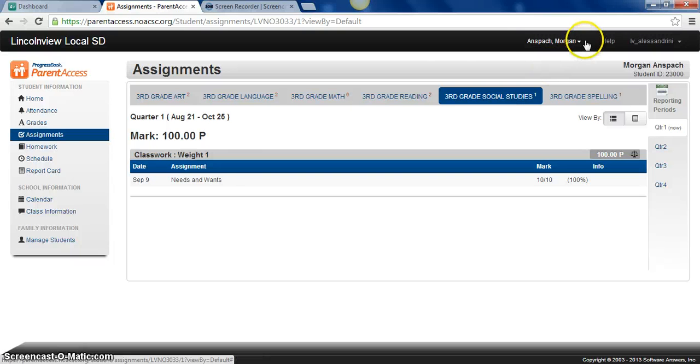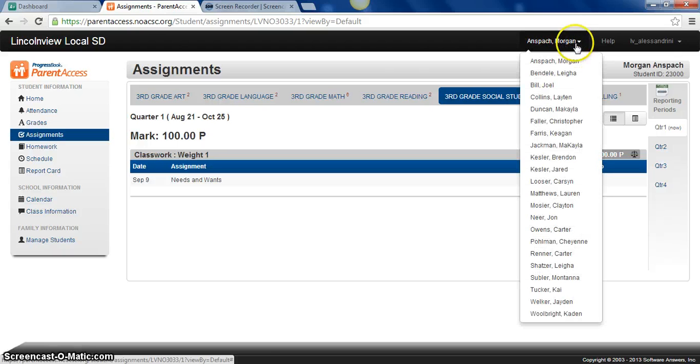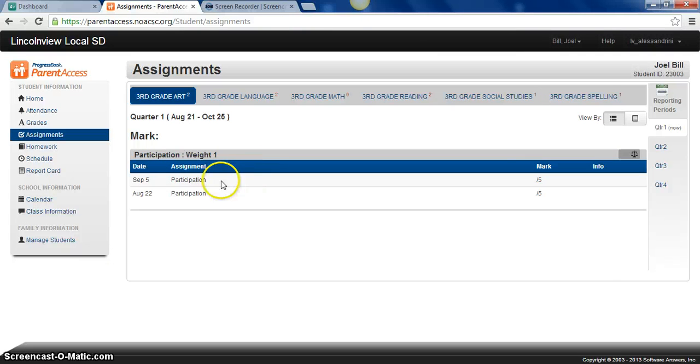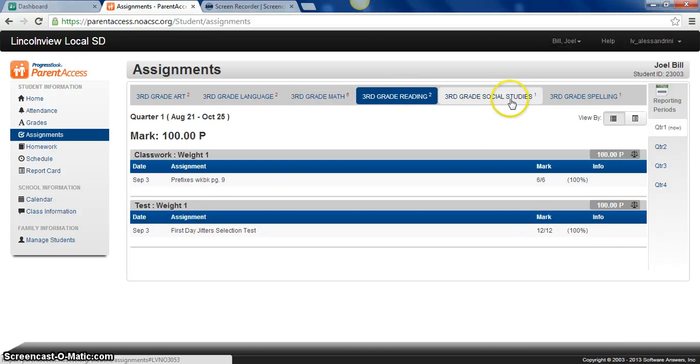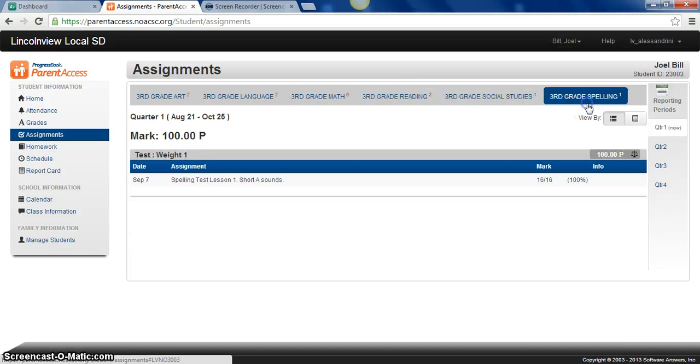Now let's just say I want to see somebody else. What I have to do is come up to this black area right here where it says Morgan. I'm going to go ahead and click on that name right there. And let's just say I want to see how Joel Bill is doing. Click on that, and here we are again. How he's doing in art, how he's doing in language, how he's doing in math, in reading, spelling, and social studies, and so on.